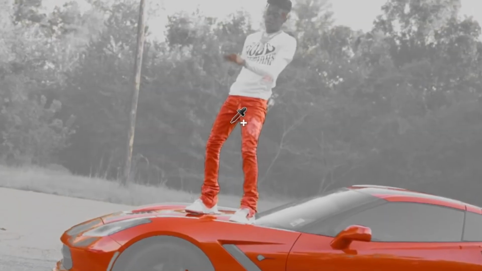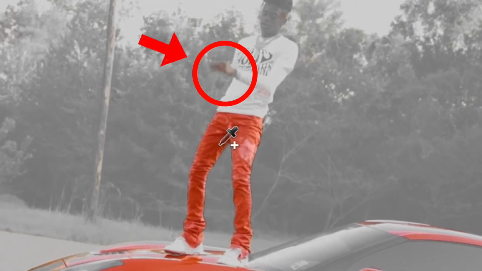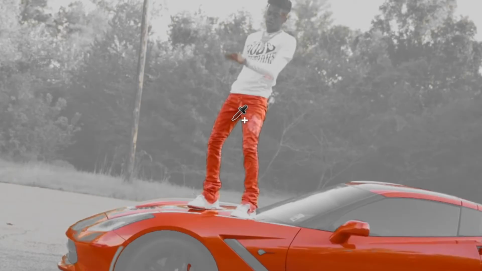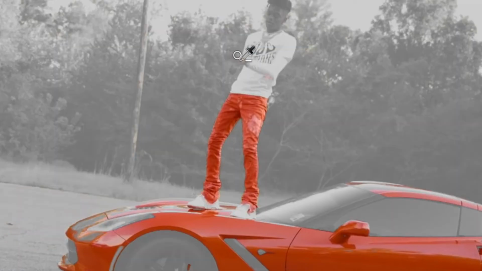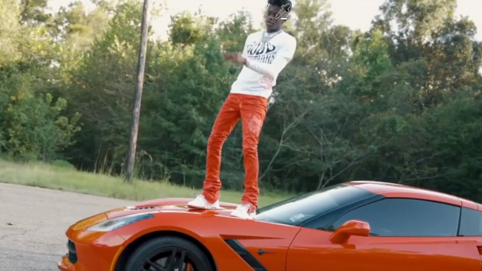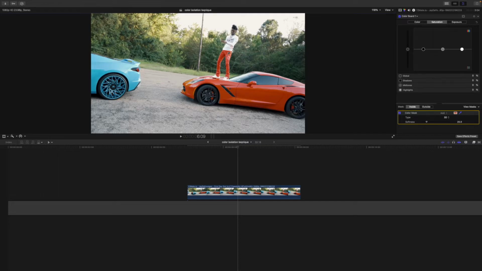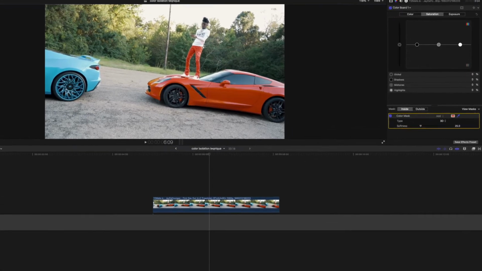It looks like a little bit of color is showing up on his hands, so we're gonna remove it from the selection. To remove it from the selection, instead of holding shift, we're gonna hold the option key. Okay, now that we have a great color mask, we could desaturate all the colors in the scene except for the orange that we've selected.